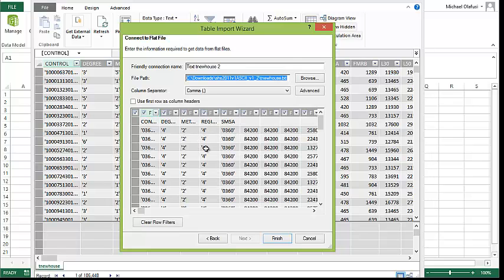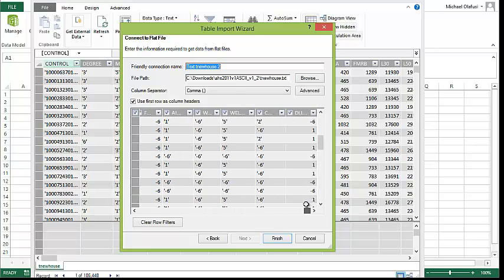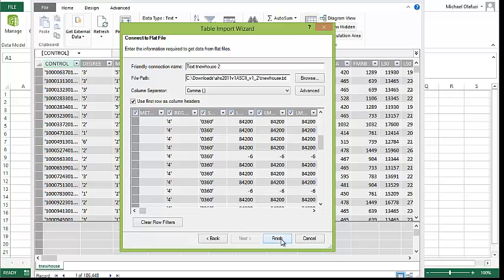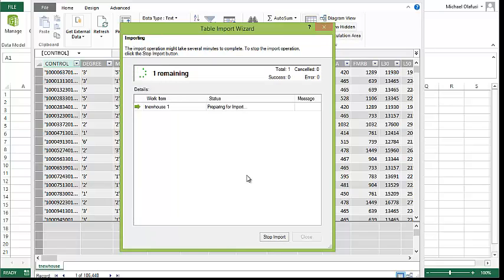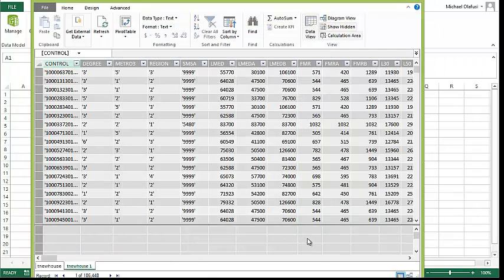Okay, so it's done importing it. I'll select use first row as column header, because what I have in the first row are the column headers. So I'll do that. As you can see, this is a huge data table, with lots of columns also. So I'll click on finish. It's going to import, and it'll take a while. Once I'm done importing, I get this table.